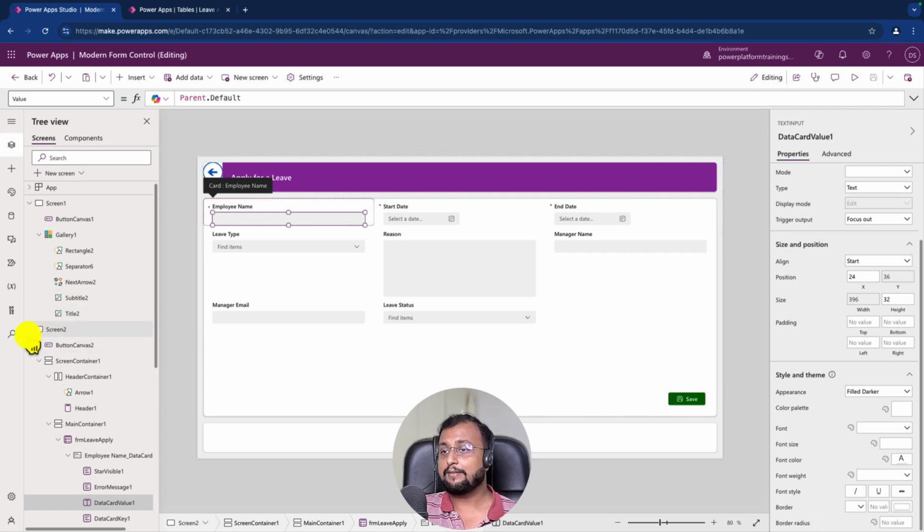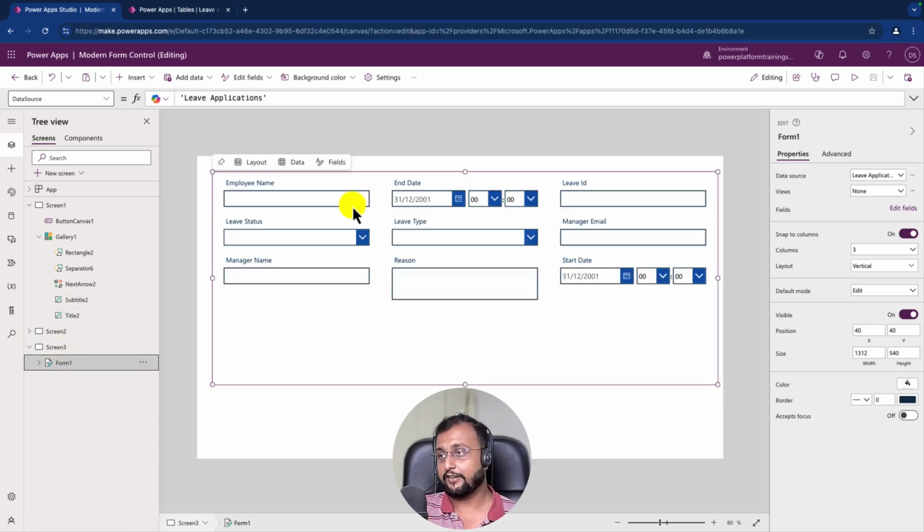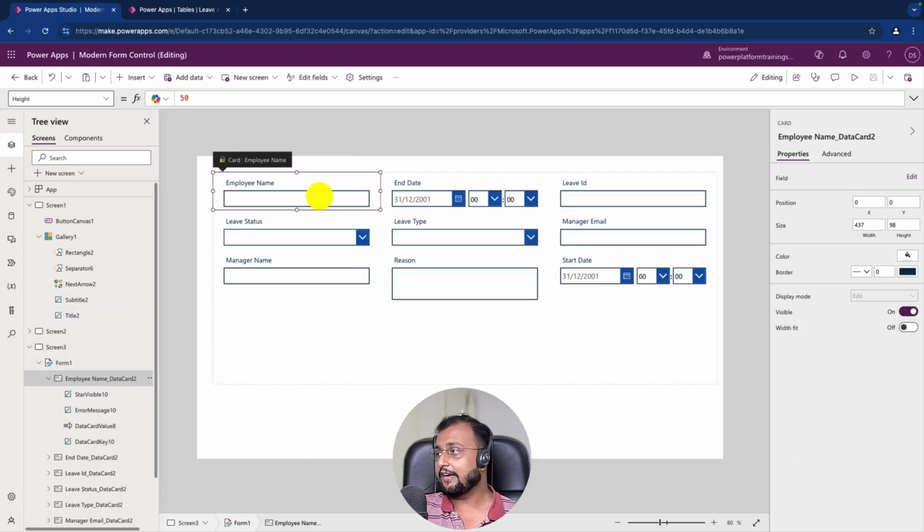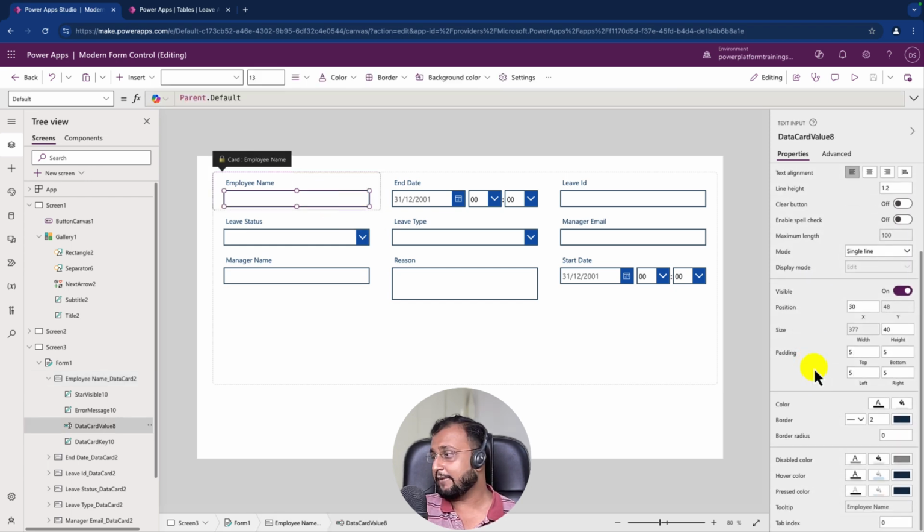Okay, so let me open up the classic form over here for the time being. Okay, so let's say this is the classic control. Okay, and this is my control over here, like this is a text box control.